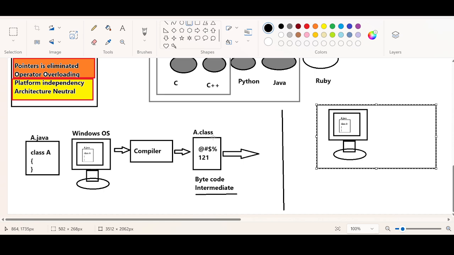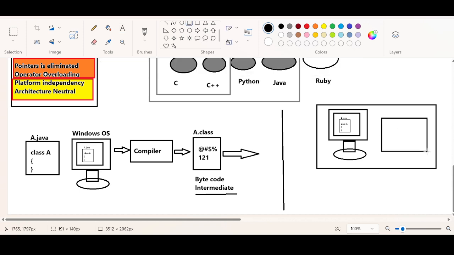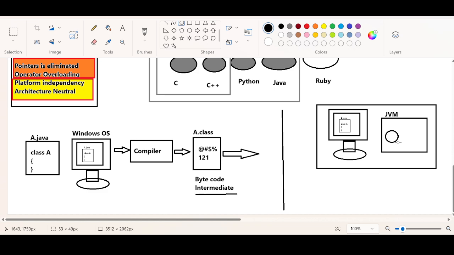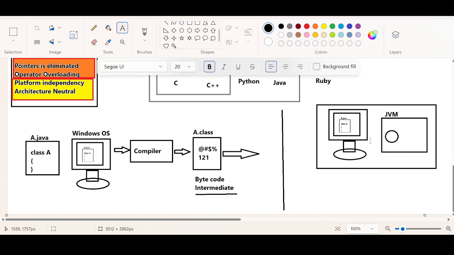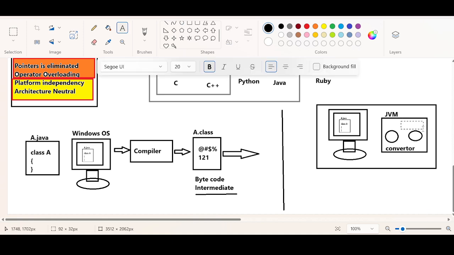this .class file. To execute this, in the Java software there is a concept called JVM. What is this? JVM means Java Virtual Machine. Inside this JVM, there are two parts. One is the converter. And the second one, you have the concept of translator. Translator. What is it? Translator.